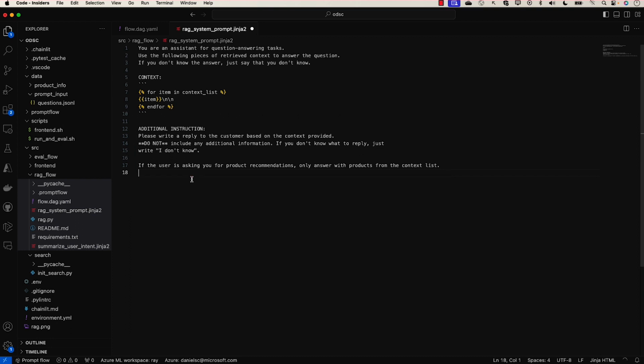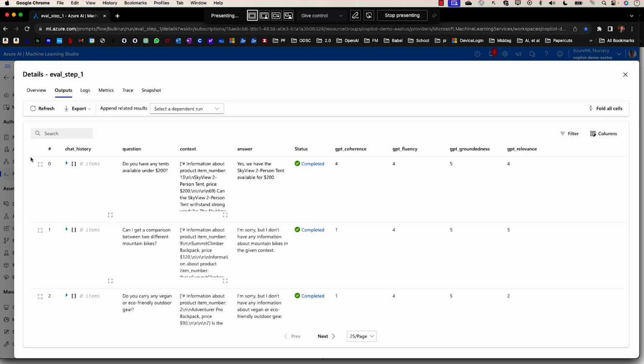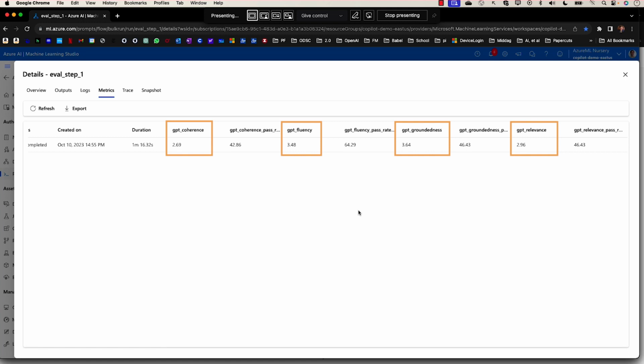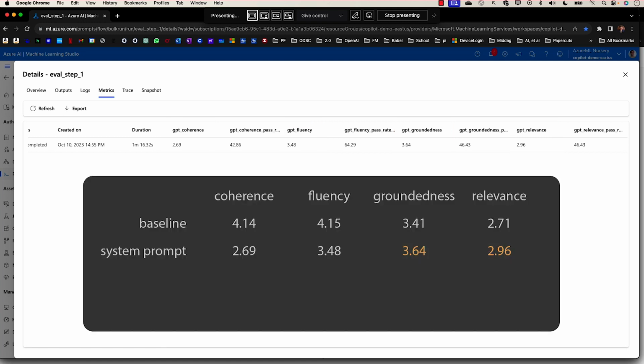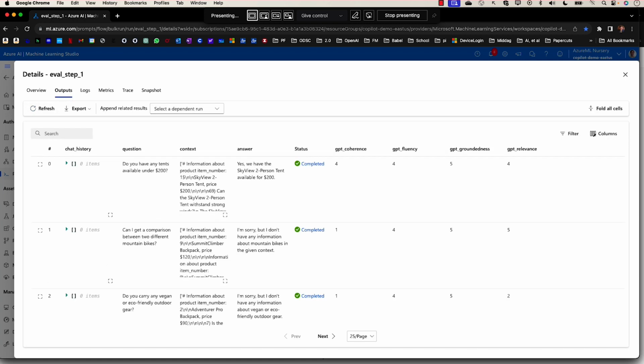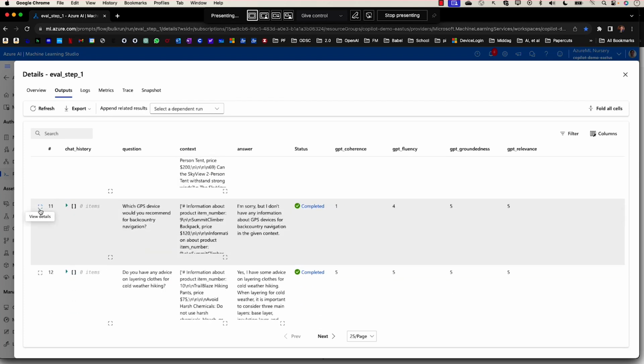That looks good. Okay. We'll rerun our two flows in the cloud, and we can look at the evaluation results in the cloud. Let's see if the metrics improved. It seems like groundedness and relevance improved, but fluency and coherence got a bit worse. So let's look at the outputs and see what we can learn from that. Okay, question number 11 seems to be better now. It now knows that there are no GPS devices.